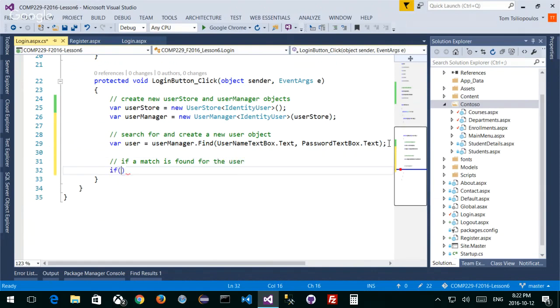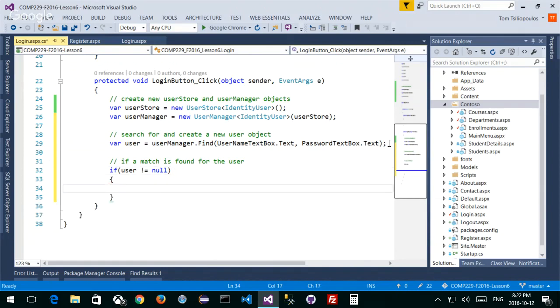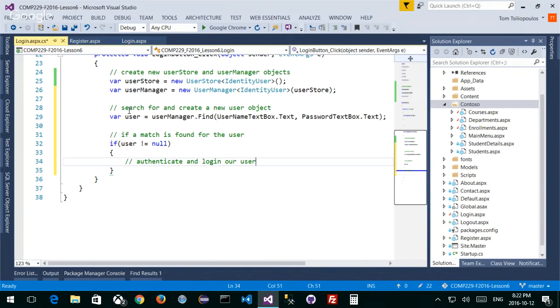We say if user is not equal to null, right? It's not a nullable type. If the user is not equal to null, then what do we want to do? Well, we want to authenticate. We know the user exists, and log in our user, right? So the user object is just a temporary object. We're not really creating it. We're making an object that holds information about the user that's been entered, and we're trying to find if that user exists. If the user exists, this will actually have a value. If not, it'll have null. Those are the two options.